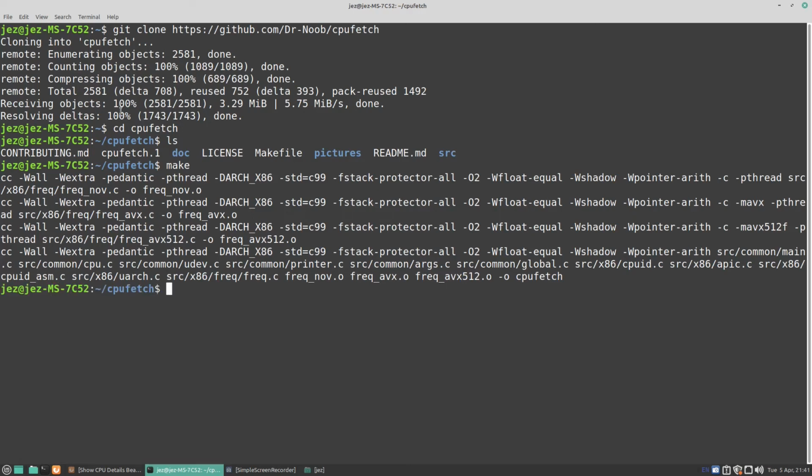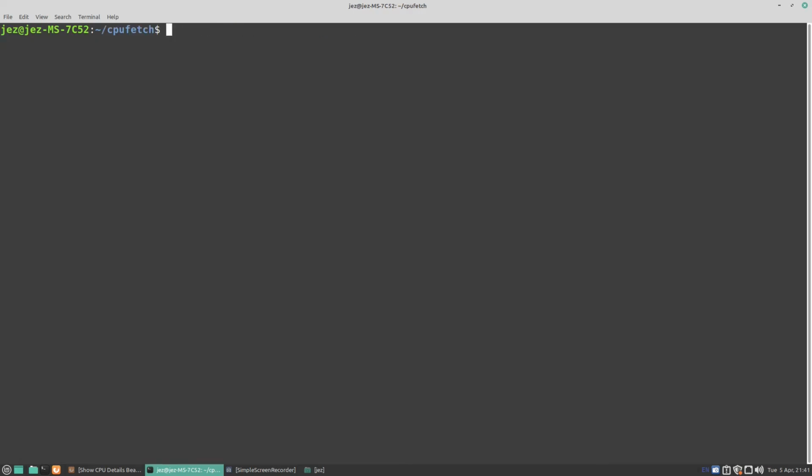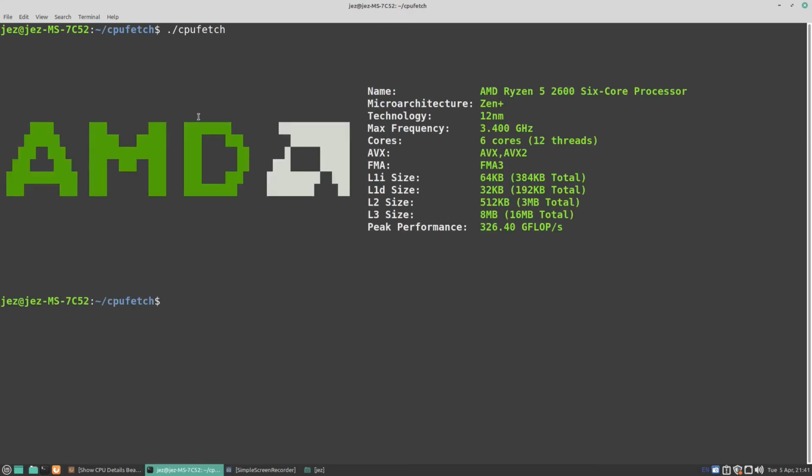And there you go. If I clear the screen now and do a ./cpufetch, you'll see there, got the AMD logo. They are in ASCII characters, which is cool. It says name AMD Ryzen 5 2600 6-core processor, and it says technology 12nm. Maximum CPU frequency is 3.4 gigs. So it's got 6 cores and 12 threads, which we got 12 from earlier.